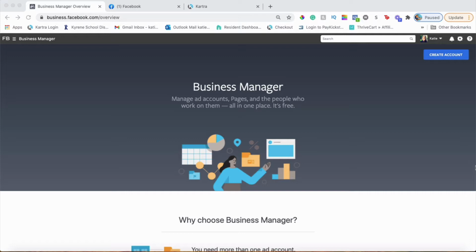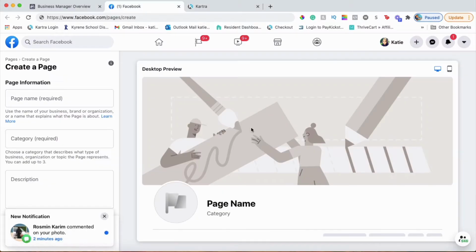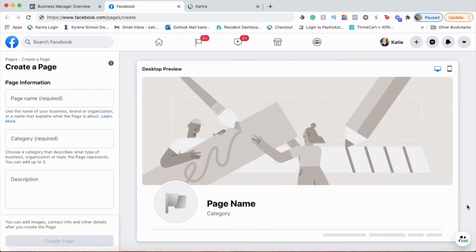The very first thing that you actually need to have in order to run Facebook ads is your own page. If you don't have a page on Facebook yet, if you just have your personal account and you don't have a business fan page, you will need to create that because you will need it in order to run Facebook ads.